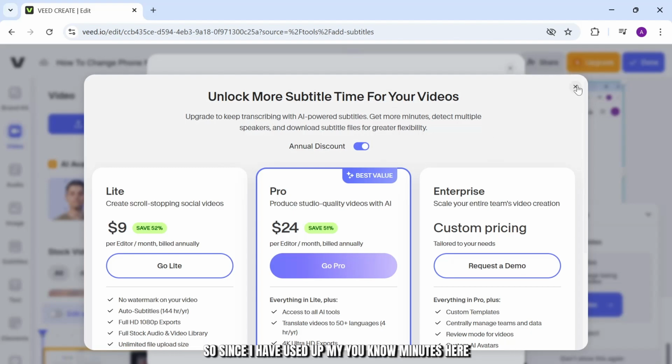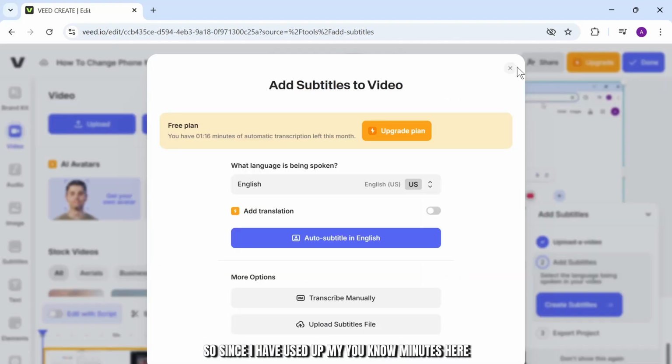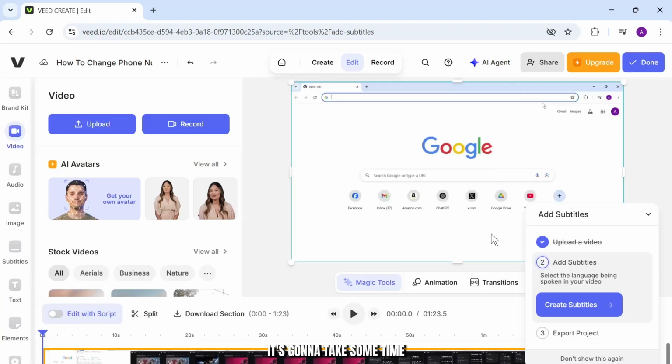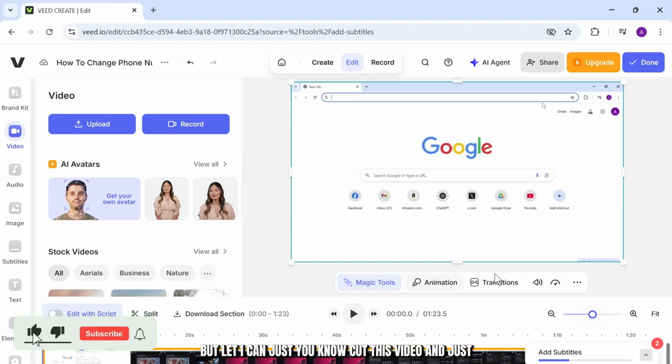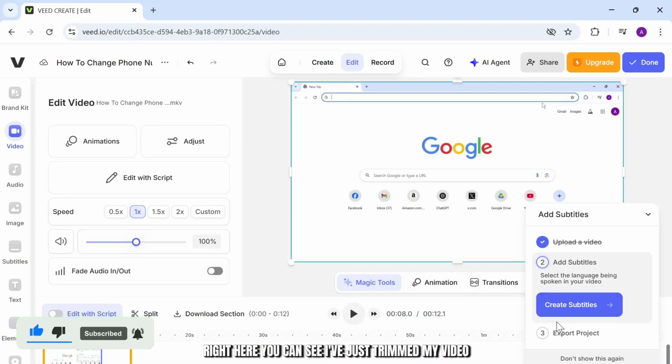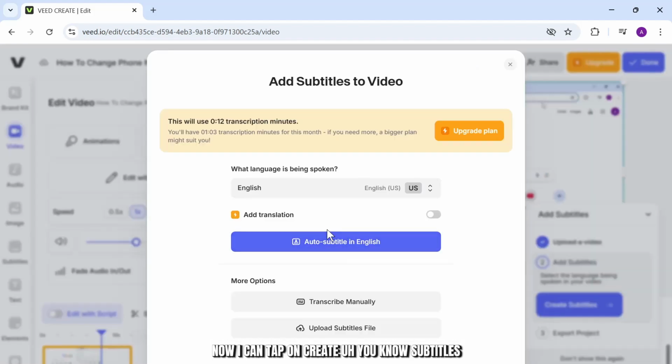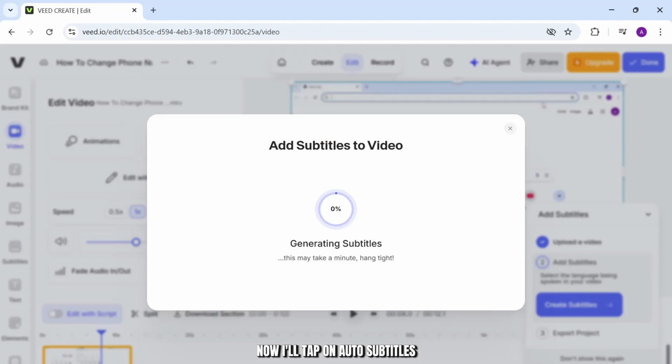Now, since I have used up my minutes here, it's gonna take some time, but I can just cut this video and make it shorter as well. Right here, you can see I've just trimmed my video. Now I can tap on create subtitles. Now I'll tap on auto subtitles. So it should start generating subtitles.